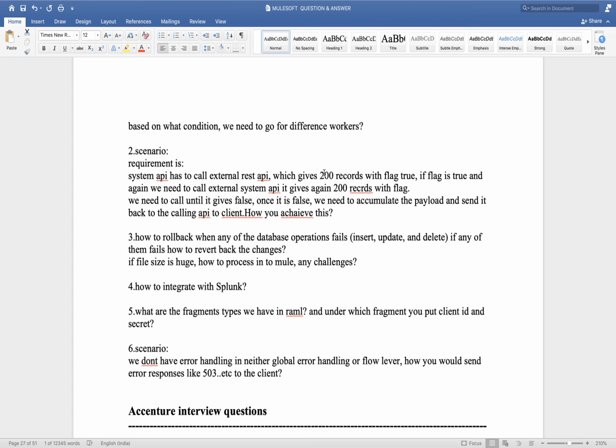Okay, we will store that payload in that variable. Next time, if again it's true, then we will update that variable with the previous value and the new value. We will concat those two values. In the next call, if again it gives flag true, then we will concat the previous one with the new one, and once we get false, we will stop our for loop.